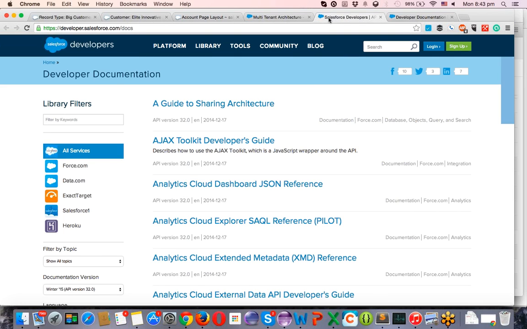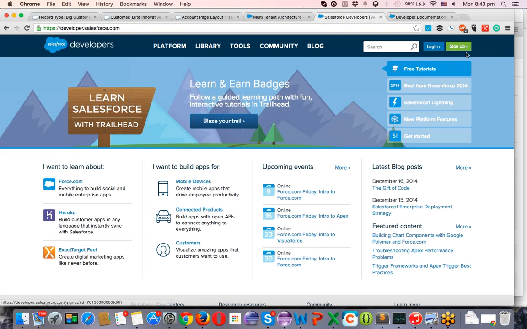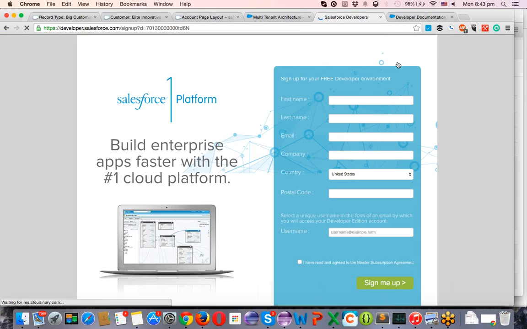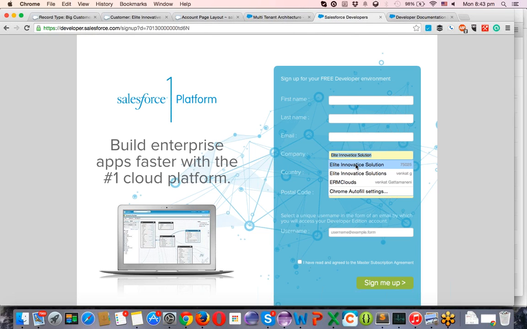Okay, and see this option I want to show you for people who want to take a new edition. Click on sign up here. If you click on sign up, it asks you to give some very basic information. If you don't know a company name, what you want to give, you can give Elite Innovative Solutions, or ERM Clouds. Anything is fine. These details, okay.